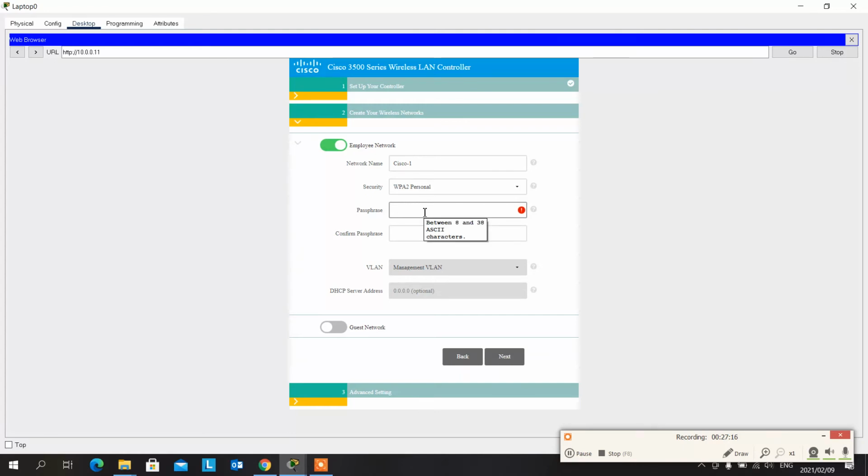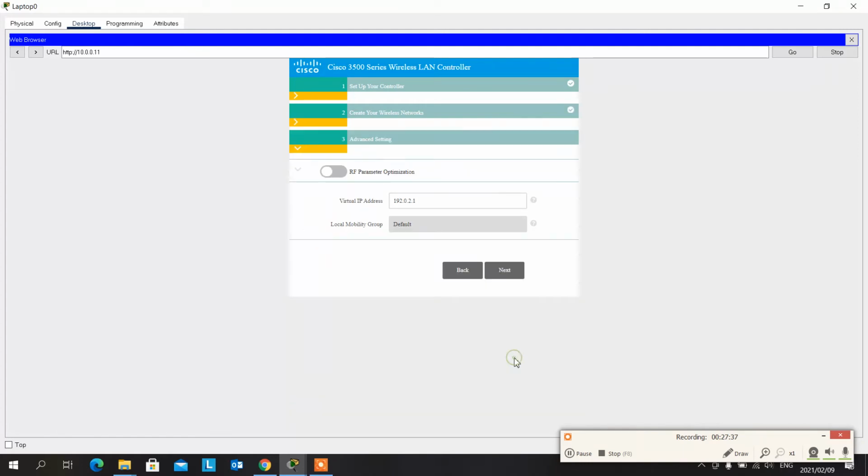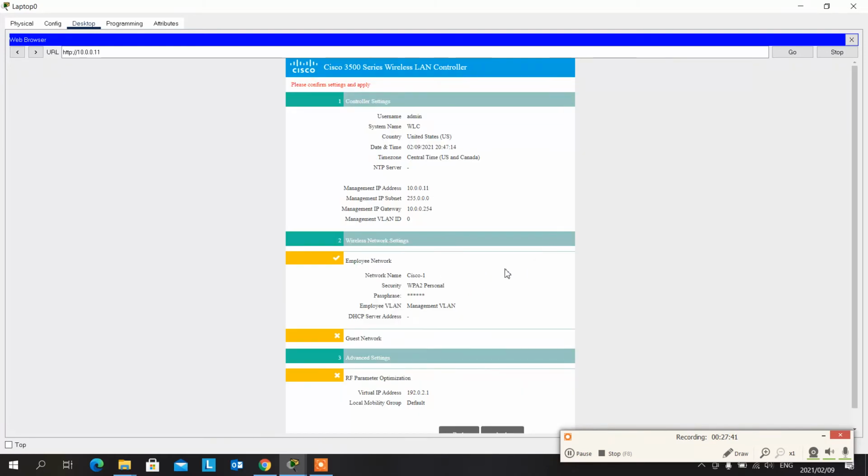Let me do this. Well, there we go. There's my password. Management VLAN. Am I changing that? I want to add a guest network, right? Usually, can I add? Hey, it doesn't want to add a guest network. Okay, let me next. Virtual IP address. Fine, I don't want to change that.